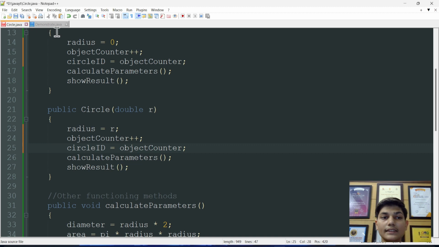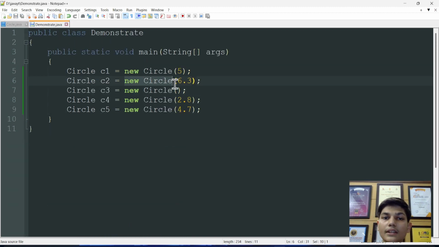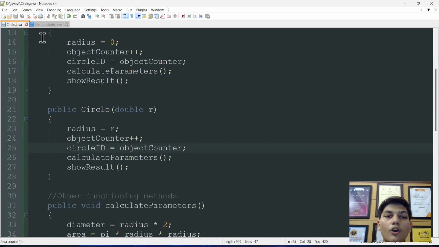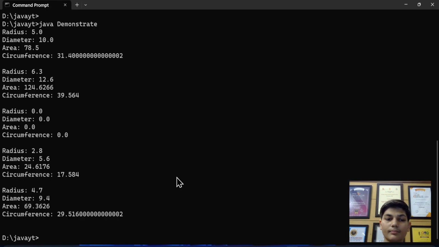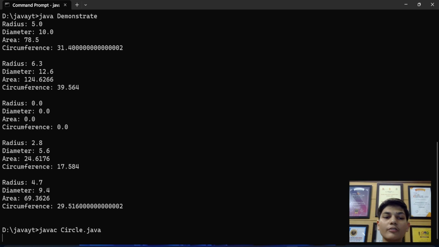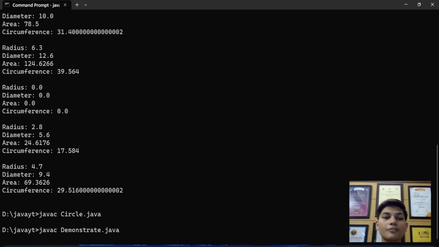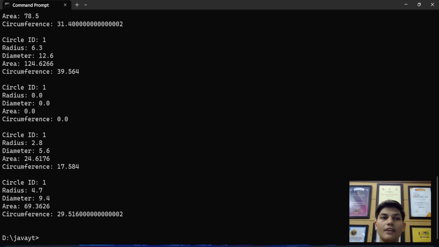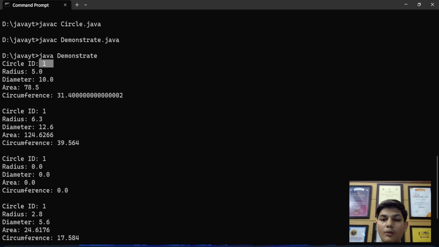Now let us see, after this second object is being created, let's say this one, again the call goes to the constructor, and inside this constructor, again the radius is being given, and then the object counter plus plus means now the objects are 2, and then the circle ID has the value 2. So let us test it and run it. I will tell you with the help of the diagram as well, if it might be a little confusing. And we are getting the IDs, but there is one issue. So let us check what's the problem.